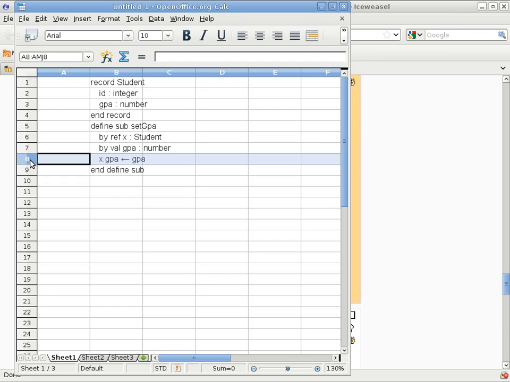It looks confusing only because GPA is used on the left-hand side as well as on the right-hand side. But the two GPAs are different. Okay, they are completely different items. The one on the right-hand side, this GPA here, refers to the parameter that is passed by value, which is called GPA. What about the other GPA? What about this one here? What is it identifying? GPA of a student? It's identifying the component of a student record that is also called GPA.